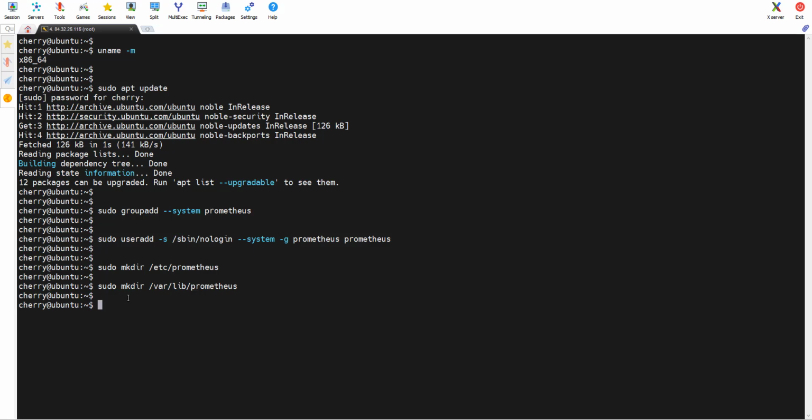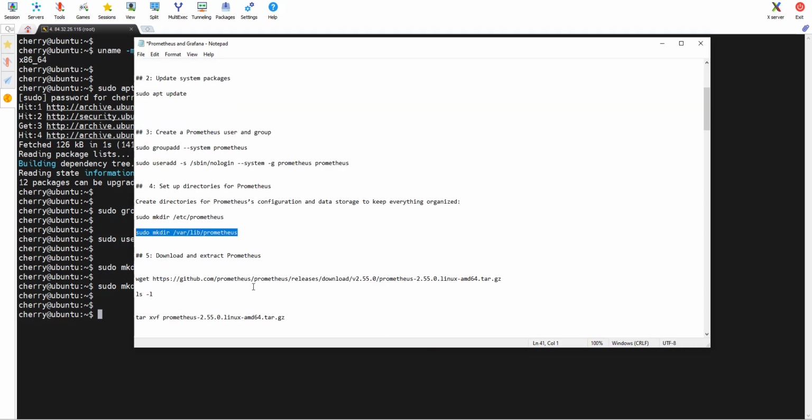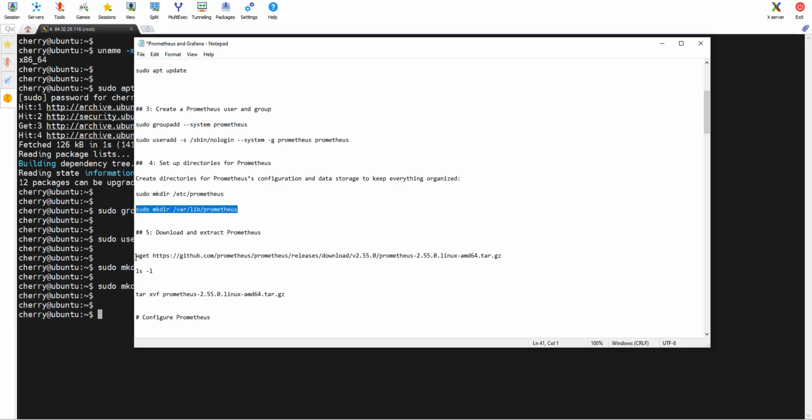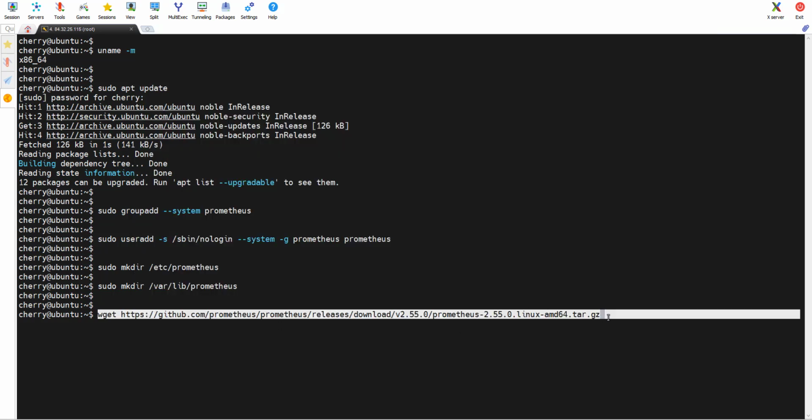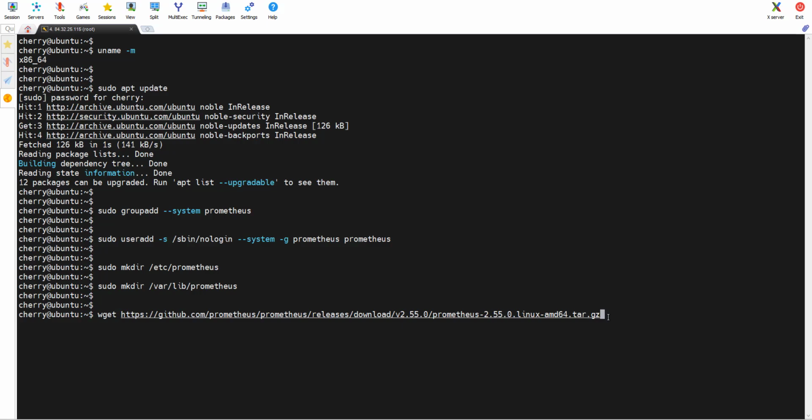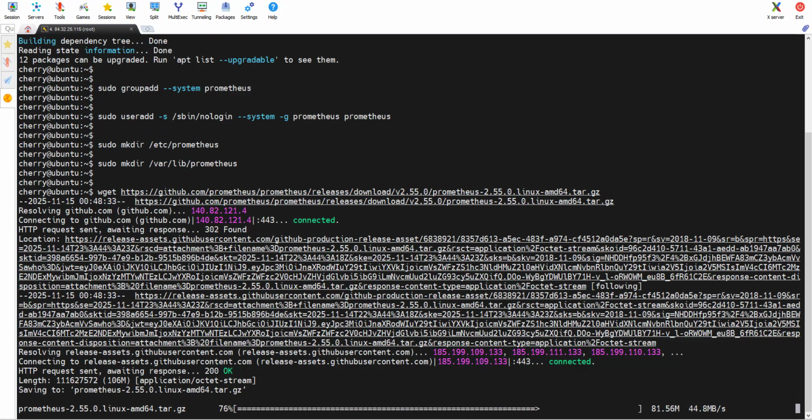Now once we have created the directories for Prometheus, the next step will be to download and extract the Prometheus binary. You can head over to the Prometheus download page and download the latest stable release. In this case, we are going to use the Prometheus binary version 2.55.0. Here I already have the download link. I'm going to use the wget command and grab this compressed tarball file. I'm going to copy this and paste it here on the terminal. Here I'm going to hit enter. This will download this file.